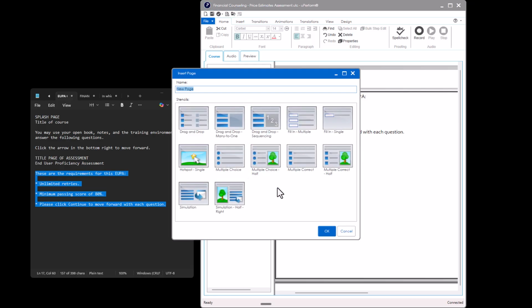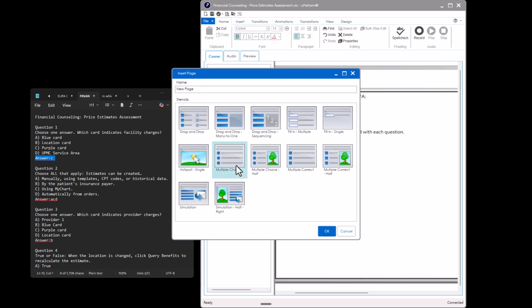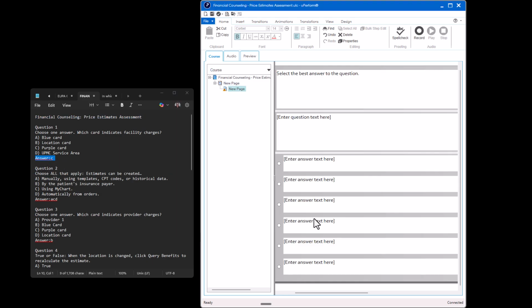Now, most of you only used two different options here: multiple choice, you got A, B, C, D, and only one of them is right, or multiple correct. It's A, B, C, D, and one or more of those are correct. So this first one here is just single select. It's just a C. So I'm going to go multiple choice, and then it's just copying and pasting.